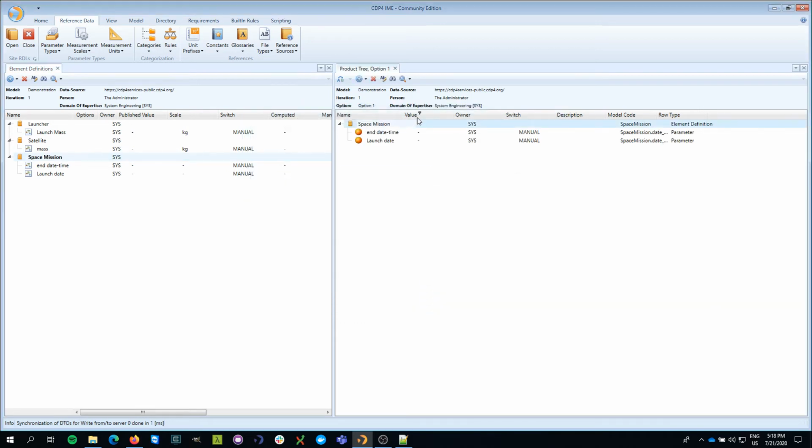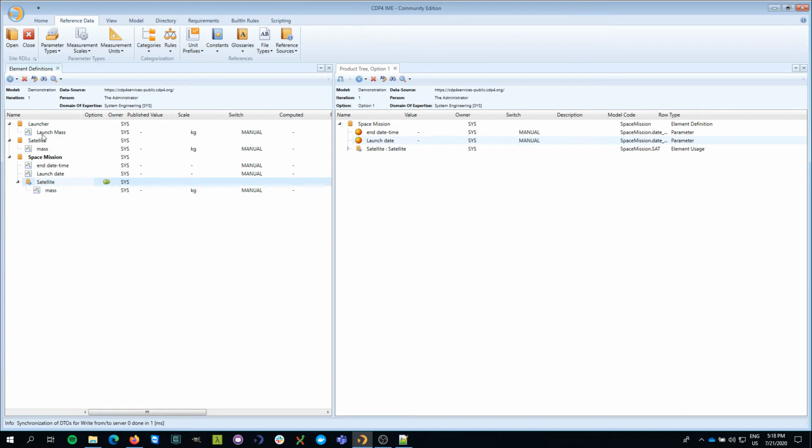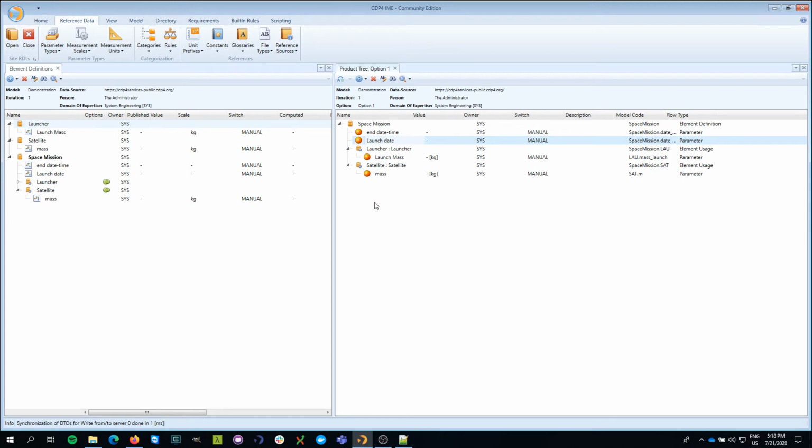So I have my space mission, which has an end date and a launch date. And my space mission basically consists of a satellite. So I add one satellite and a launcher. So you see that now I have already broken it down into two levels.